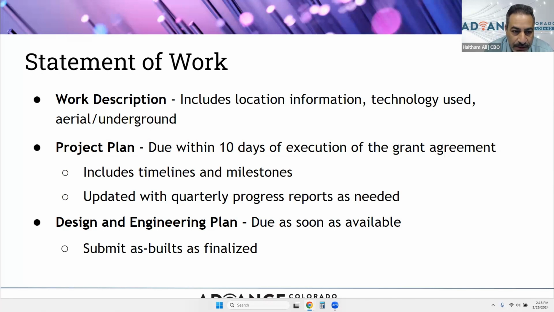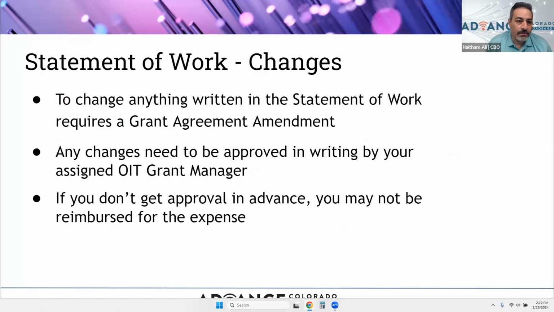Your design and engineering plan also needs to be included in the grant agreement. As in your application, you included a high-level design. So this is the good time, if you don't have any challenges or any modifications to your project, to start working on your engineering and get into the low-level design in order to prepare for it to submit it for permitting. Anything that is going to change throughout the project, specifically to the statement of work, is going to need prior approval from your OIT grant manager.